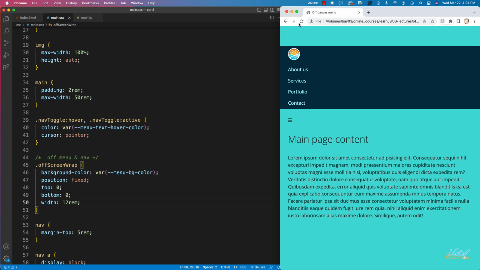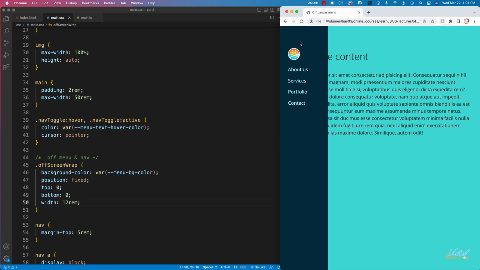I'll just show you what this looks like so far. So you can see how it's made this so that it takes up the entire height of my page, and I'm using a width.